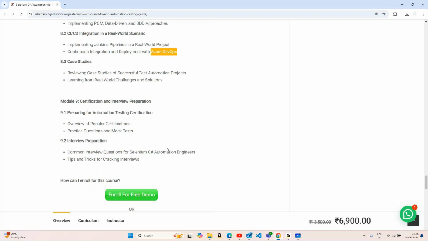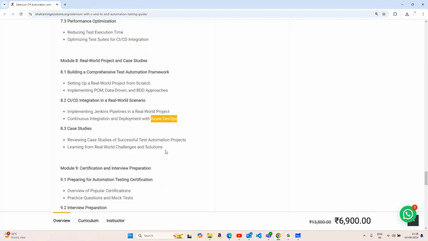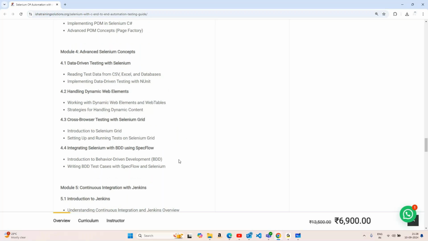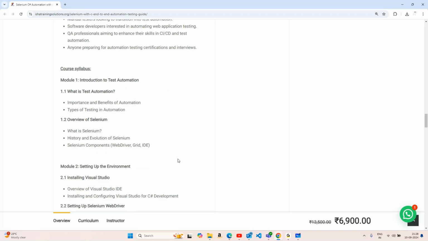Okay. Any questions till now? So this is the entire end-to-end course that I have come up with. Clear on this part?